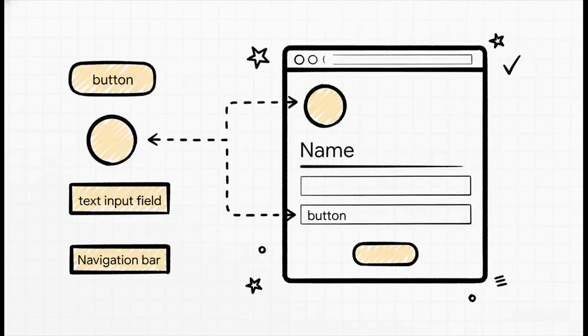Now the pages folder is where you take all those little Lego bricks and you assemble them into a full view. So for example, your user profile page would be built by grabbing a button component, an avatar component, and a navbar component and putting them all together to create one complete screen.